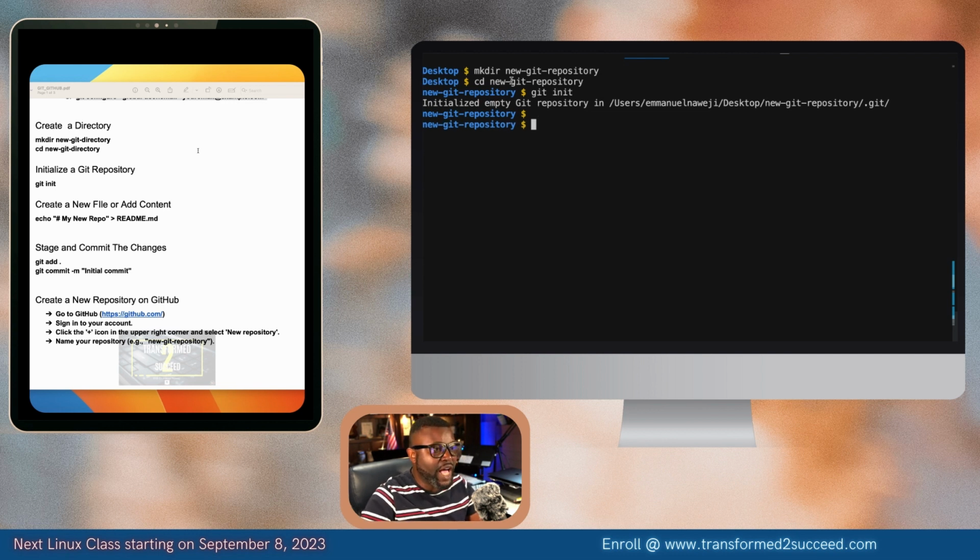And next, what you have to do is now to create a file, and you can do echo, we can say my new repository, and then we're gonna create a file and add this content here, and this file would be readme.md. So you can verify if you want to do that, and it's there, right?